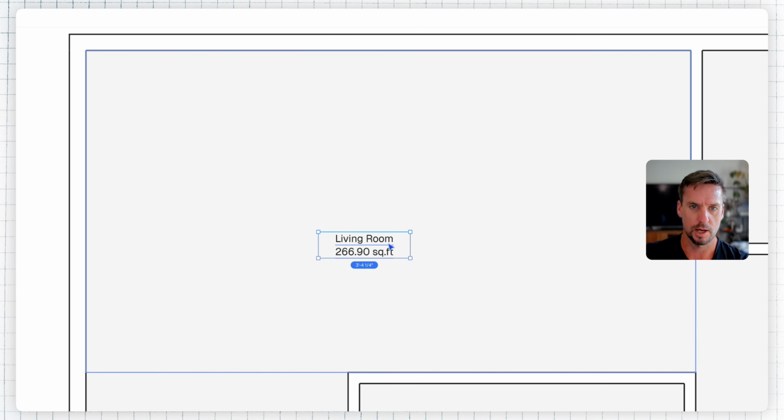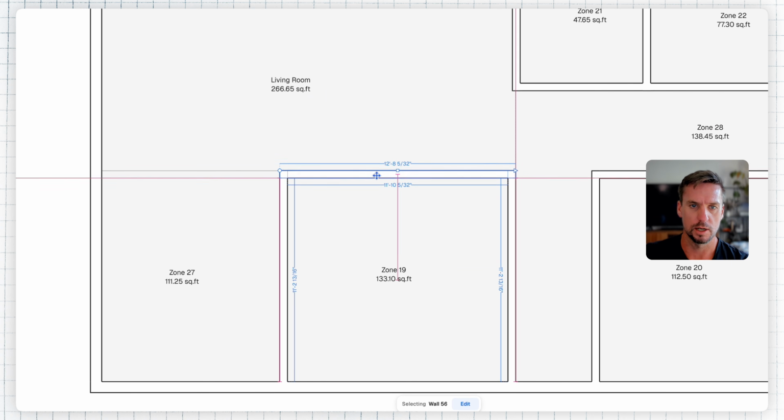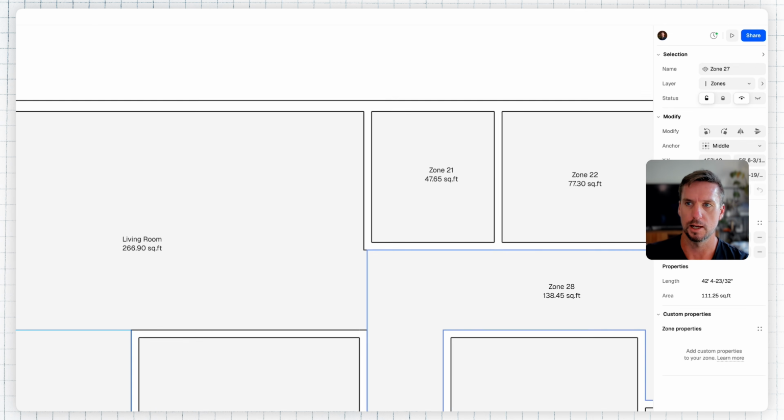And you can see we've got those square footages. And so any adjustments that I make, that's going to update those square footages. And so that's going to always be up to date and live.